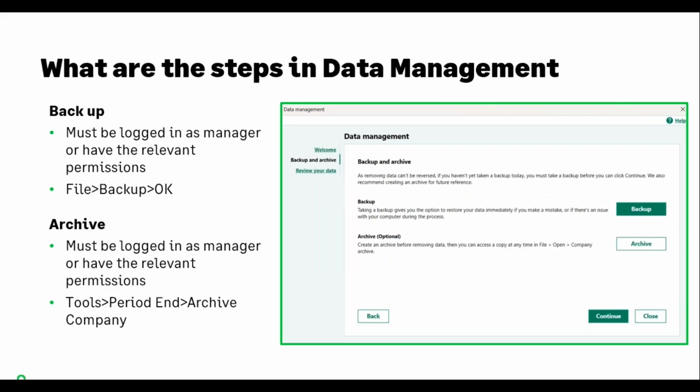Now, the steps to data management. Number 1, before you delete anything whatsoever, do a backup. Because like I said before, once it's gone, it's gone. But if you've made a backup, an insurance policy, a safe point that you can return to, it doesn't matter what you've deleted because you can just restore that backup and get back to square one. So first things first, always take a backup. Now to do that, you must be logged in as manager or have the relevant permissions. It's file, backup, and then okay. That's easy, job done.